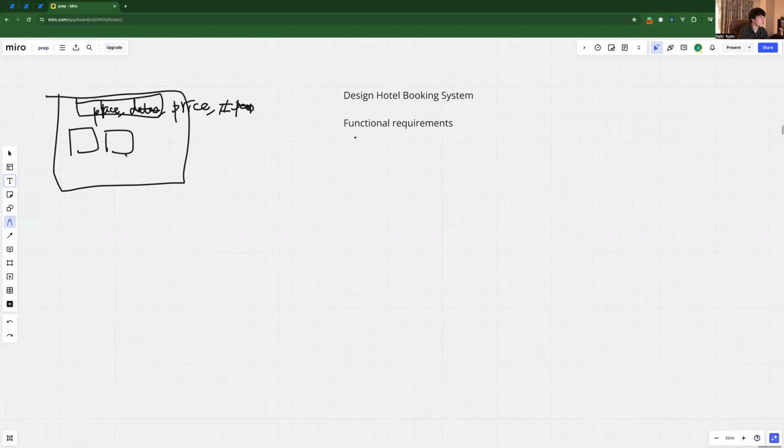This would be something like this, with prices, date, price, number of people information. So this is basically the UI, I mean the home page of the website.